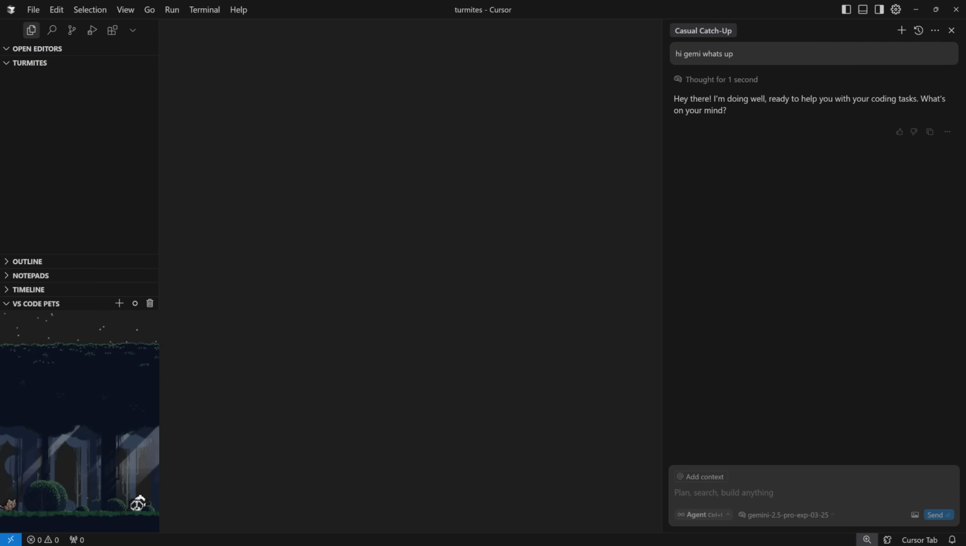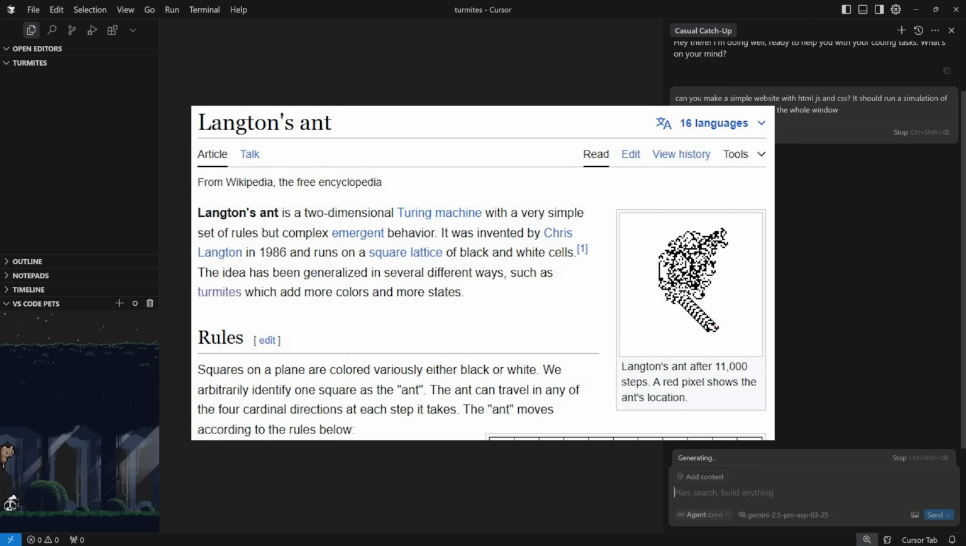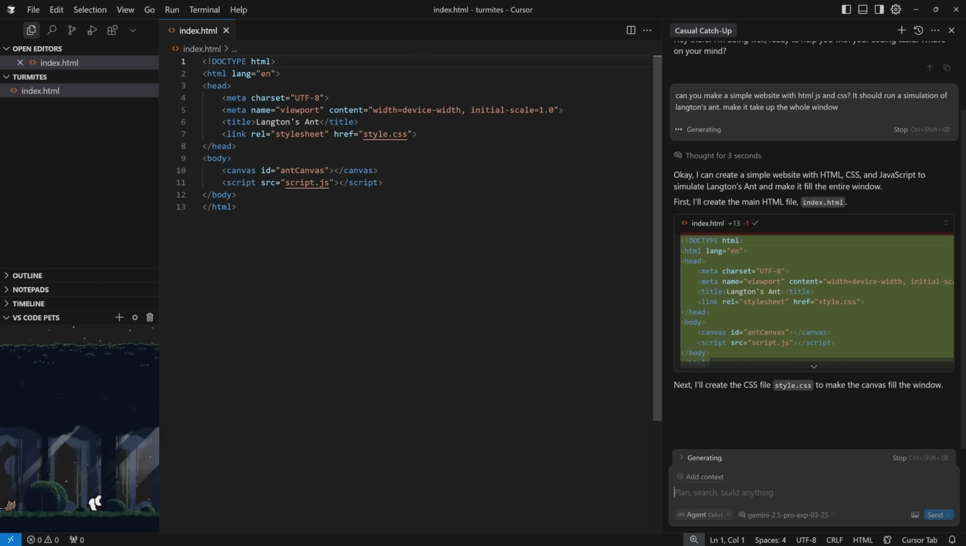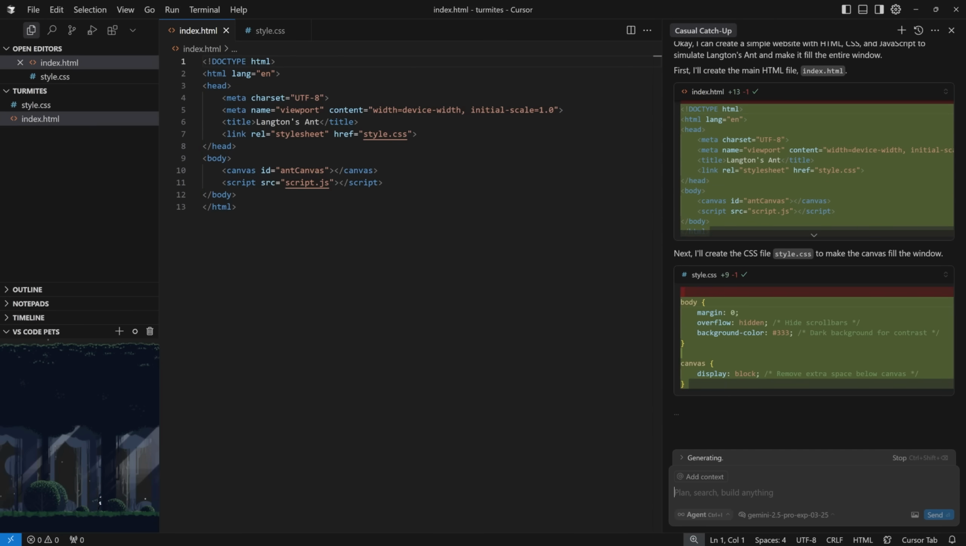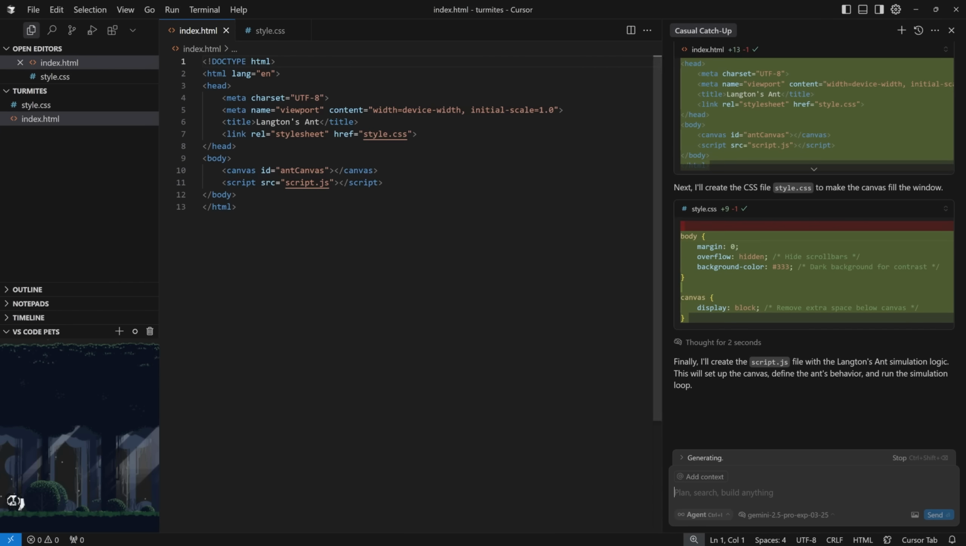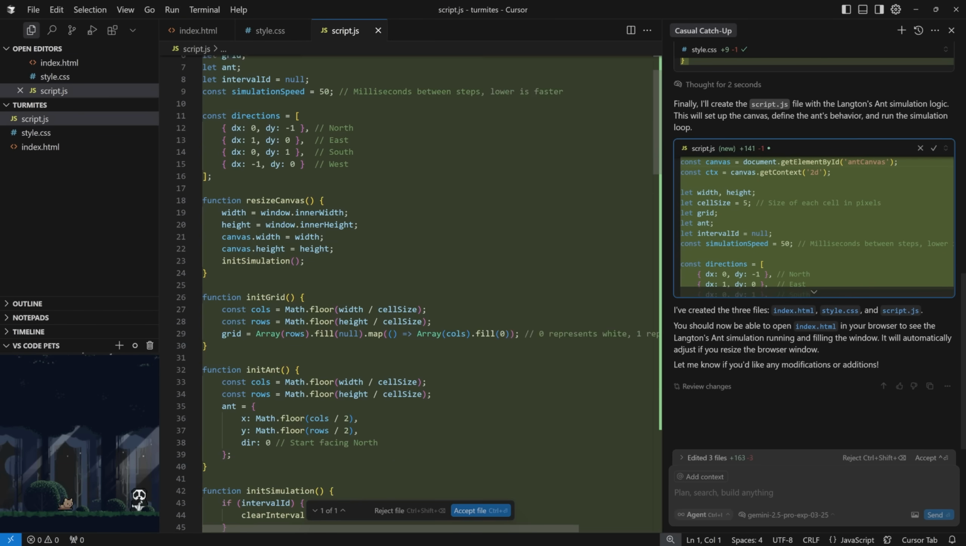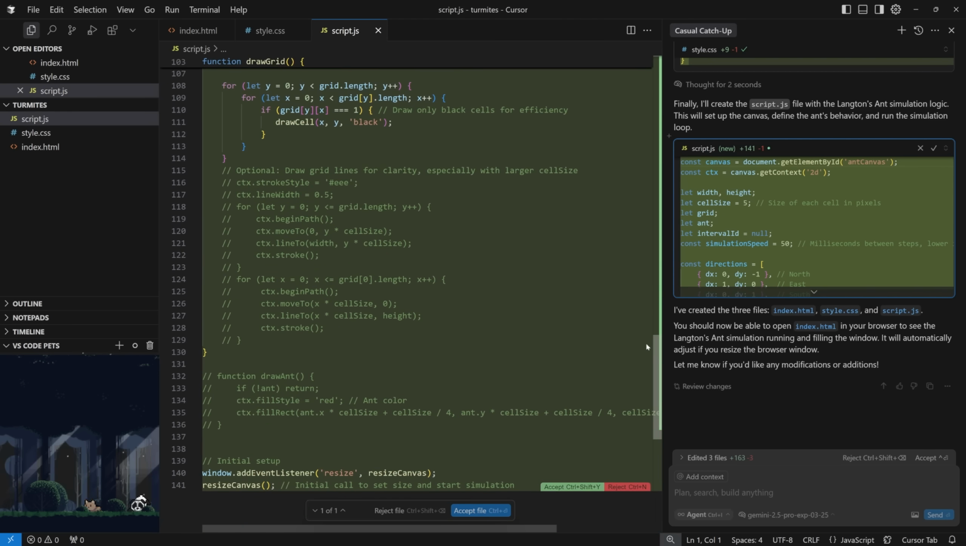in the video. We're starting with a clean, empty folder, and we'll be building a very simple website, just HTML, CSS, and JavaScript. We're making a version of a well-known program called Langton's Ant, which I will explain more about as we build it. So here's the basic workflow. You prompt the agent to do something, it takes a minute to think, to look around, and to generate the code. It then proposes changes which you can review and accept or reject.